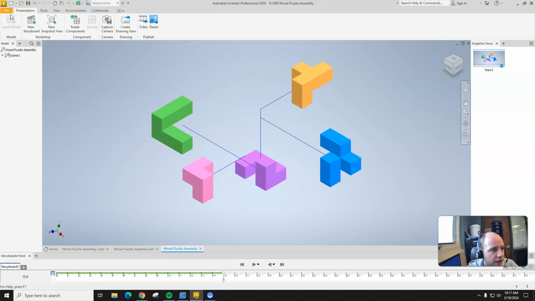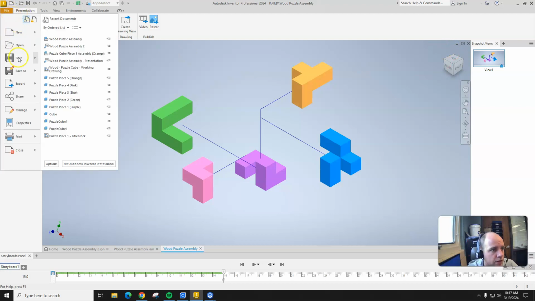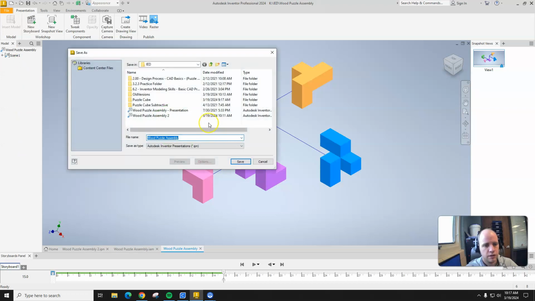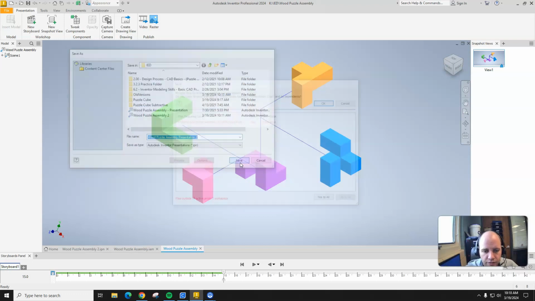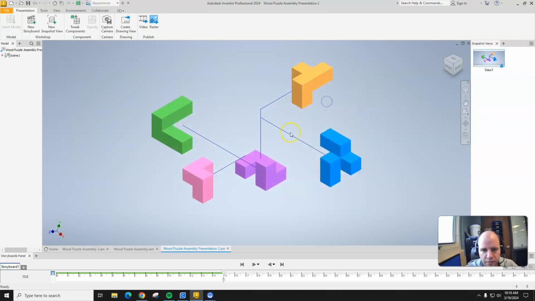So we'll go to File, Save, and I'm going to call this Wood Puzzle Assembly 3. You might want to throw in the word presentation. So Wood Puzzle Assembly Presentation. I'm going to put a 2 here because I've already got one. And I'll click Save.